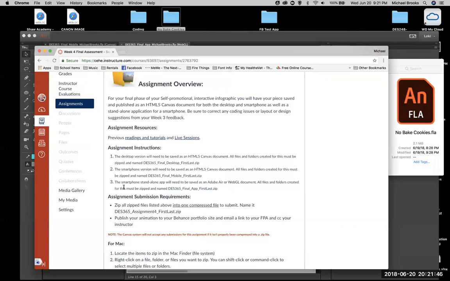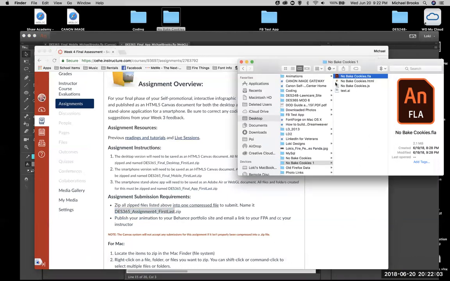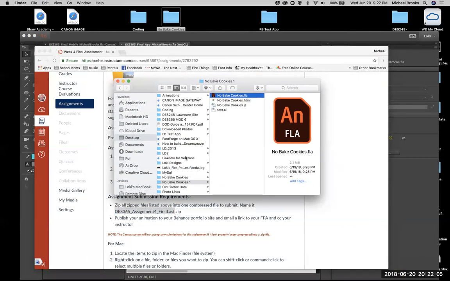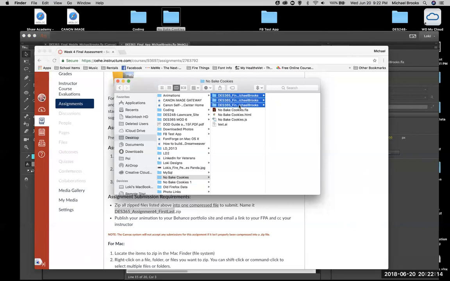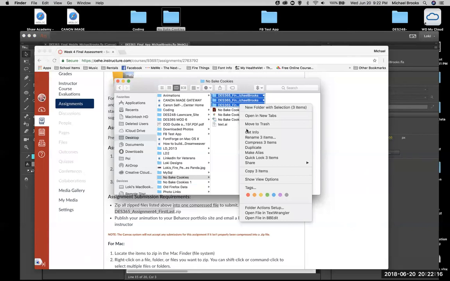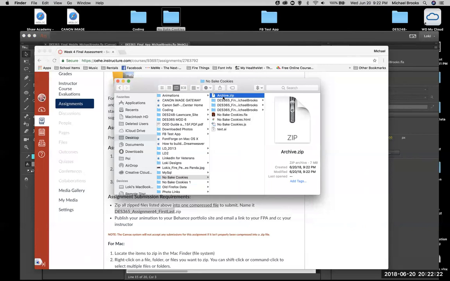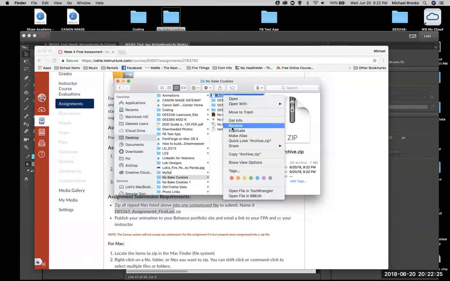Okay. Now that we've got all those, assignment submission: zip all files listed above into one compressed file. Name it this right here. So now we come over to here. We need to save the no bake cookies. We want these 3 files. Right click, and we're going to compress them. So we zipped them. See how it says archive? Make sure you rename that.